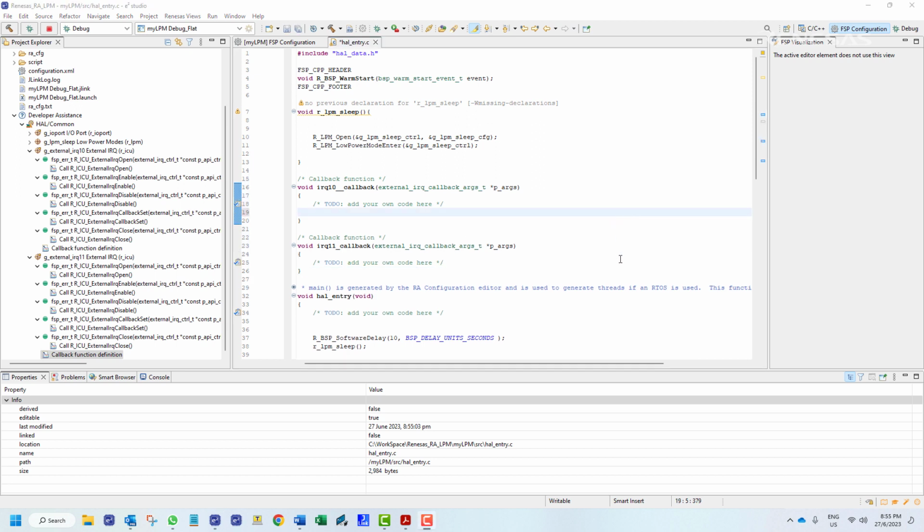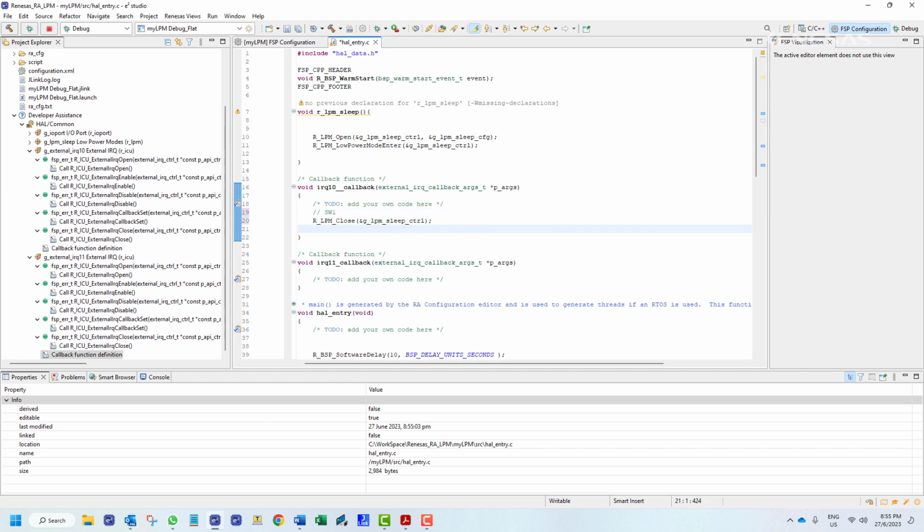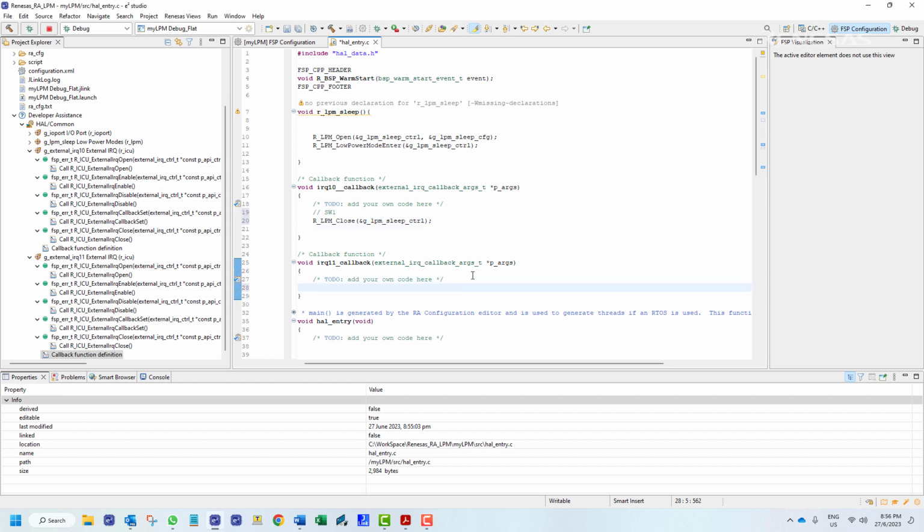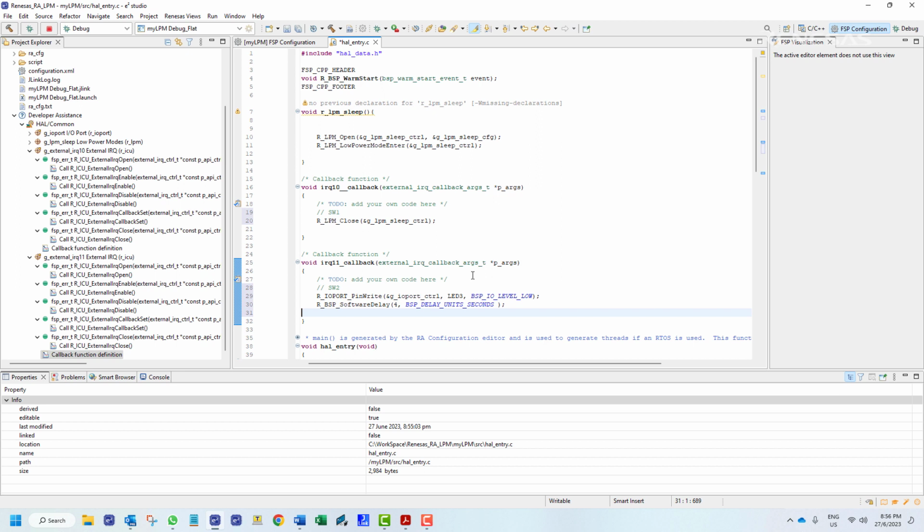We would like to use the button S1 to exit from the sleep mode. Therefore, we would like to close the sleep mode when we have this interrupt. When the second interrupt S2 is pressed, we would like to make a delay of 4 seconds and then enter the sleep mode.